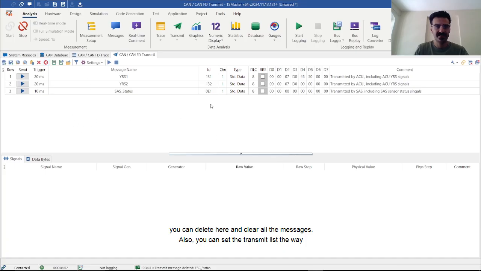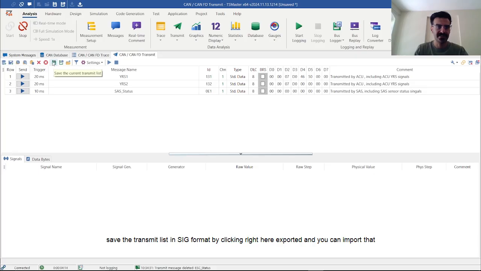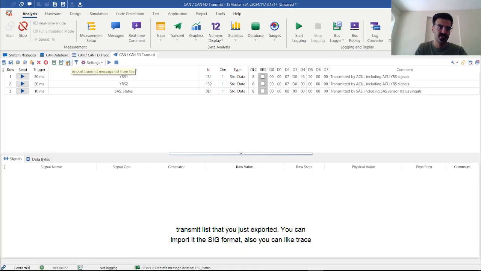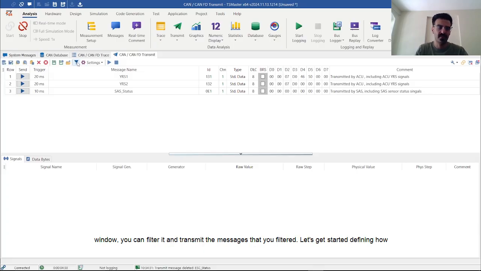Also, you can set the transmit list the way that you want, and save it in the .cig format. By clicking right here, you can export it, and you can import the transmit list that you just exported, in the .cig format. Also, like the trace window, you can filter and transmit the messages that you filtered.